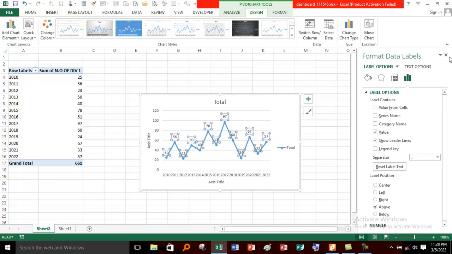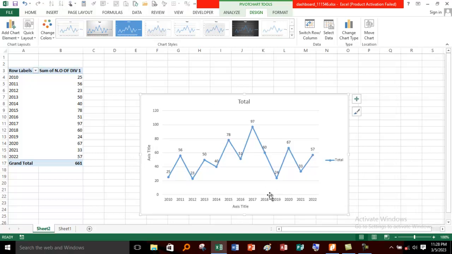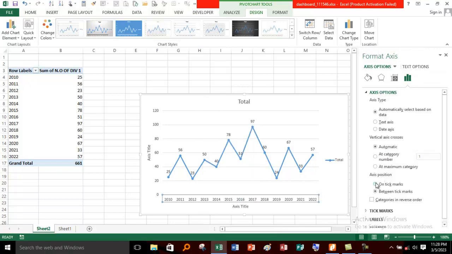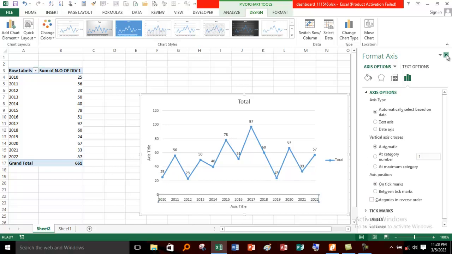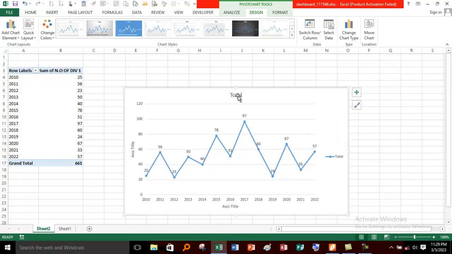Okay, come down to the axis, this horizontal axis. What do I want it to show? Come to Format Axis. I want it to show on tick marks. Yes, right. Then the axis, I'll come here and name it.